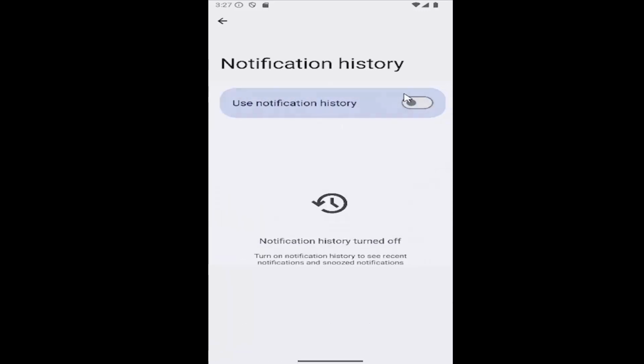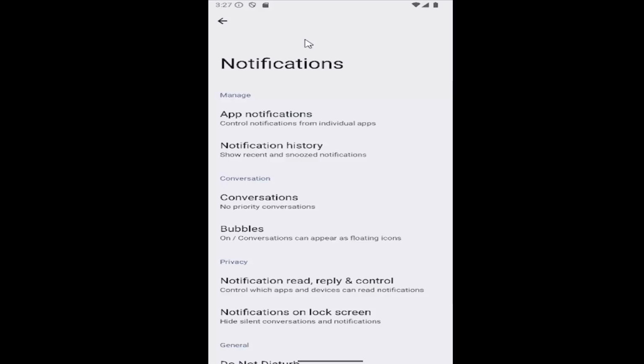So if notification history is turned off, it'll look like this. It'll say notification history turned off down here. If you want to enable notification history, click inside this oval one time in order to turn it on to the right, and you will see any recent notifications populating in a list down here. So pretty straightforward process, guys.